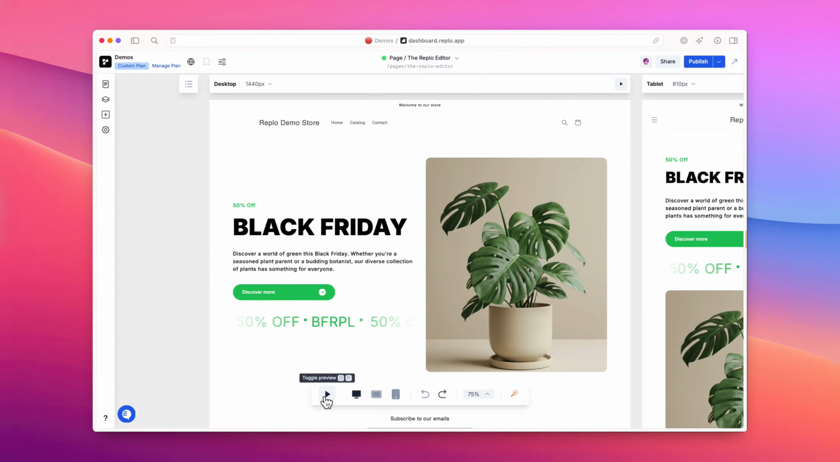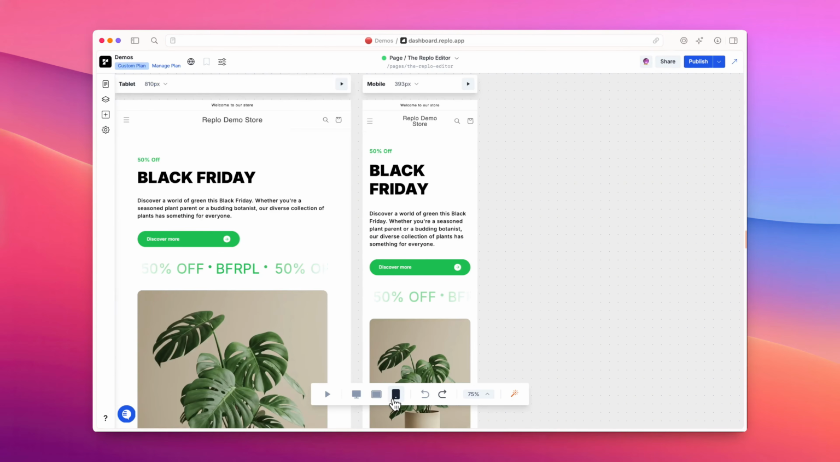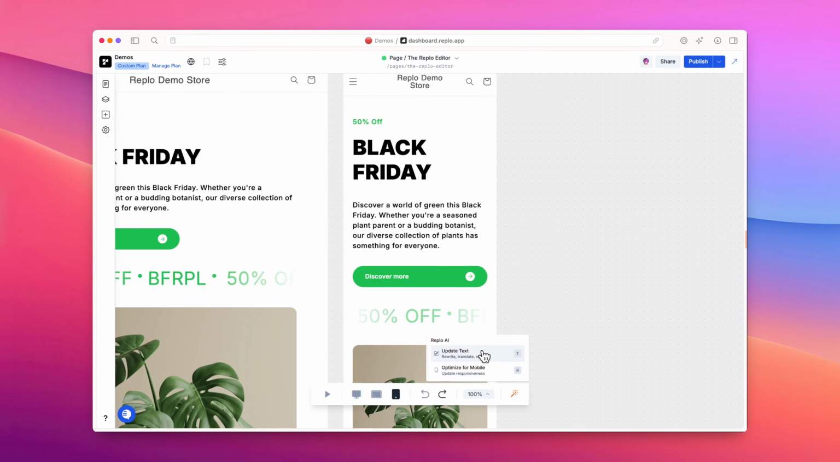The Toolbar is where you can preview, test, and control the canvas. You can toggle preview mode, switch between device views, undo and redo changes, zoom in and out, and even use Replo AI for content generation.